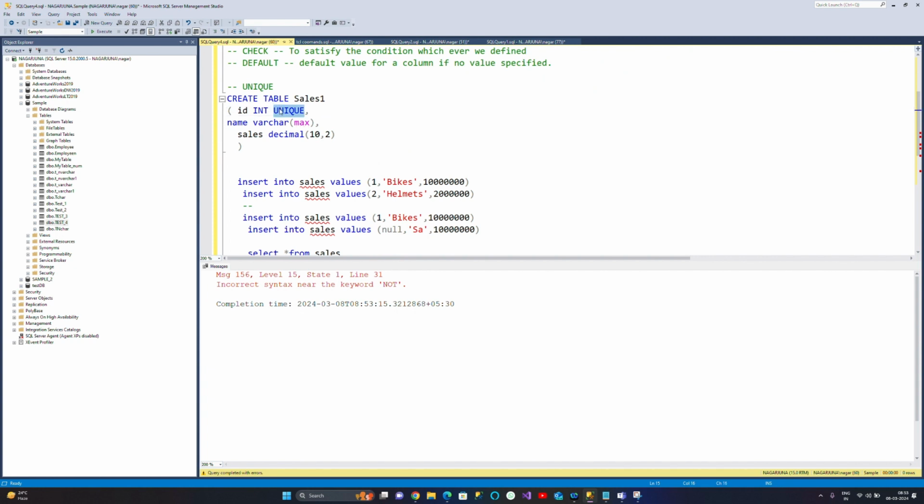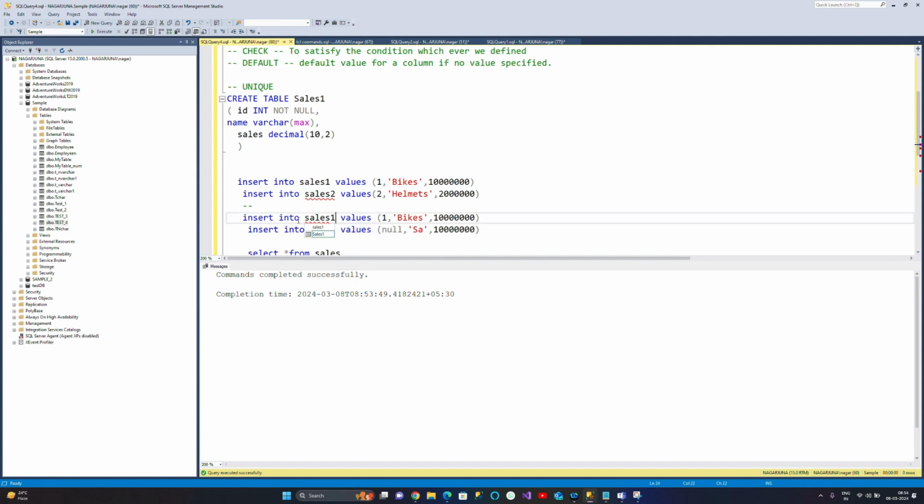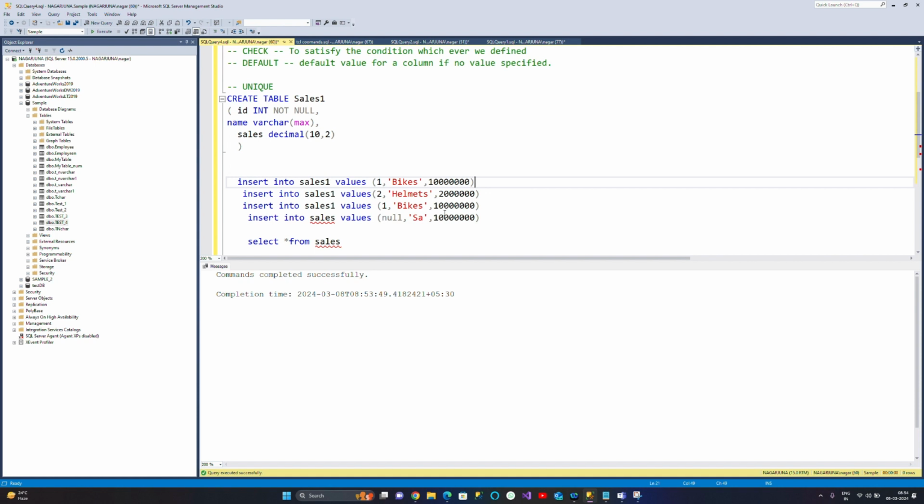So I'm creating here only, and so why it's not taking not null. Okay, sales one, sales two. So I'm forcefully inserting. Just see. Sales one. So it will accept null. It will accept duplicates or not, as per the definition.